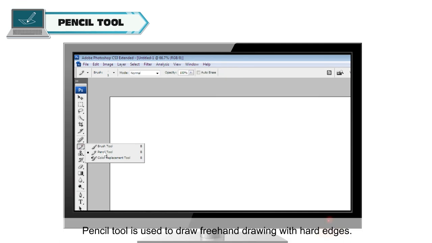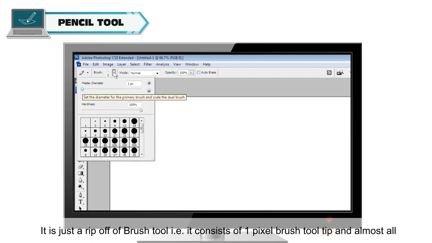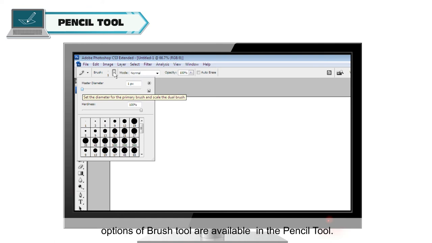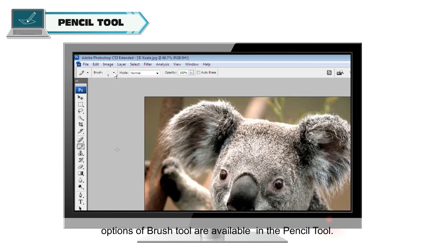Pencil tool. The pencil tool is used to draw freehand drawings with hard edges. This is a secondary tool of the brush tool. It is just a rip-off of the brush tool. That is, it consists of a one pixel brush tool tip. And almost all options of the brush tool are available in the pencil tool.